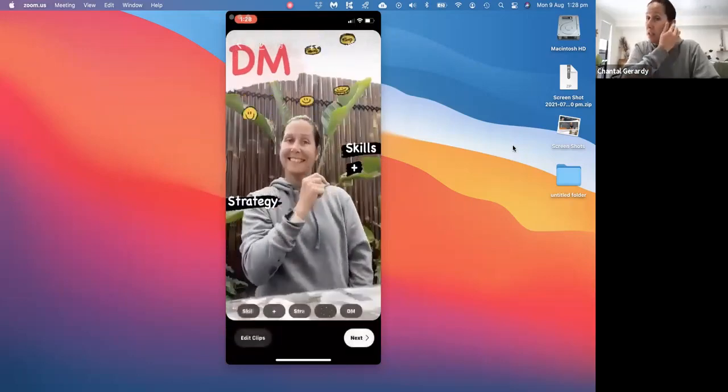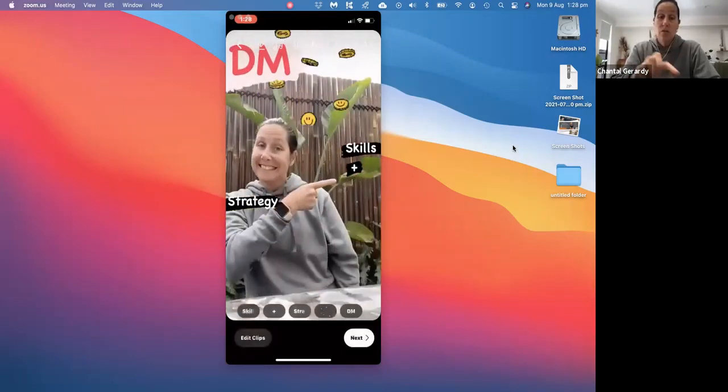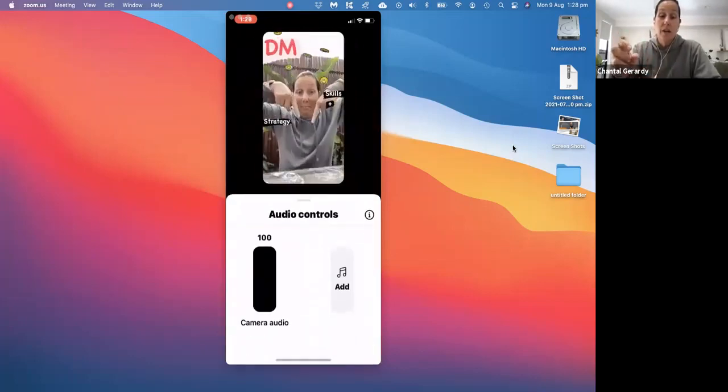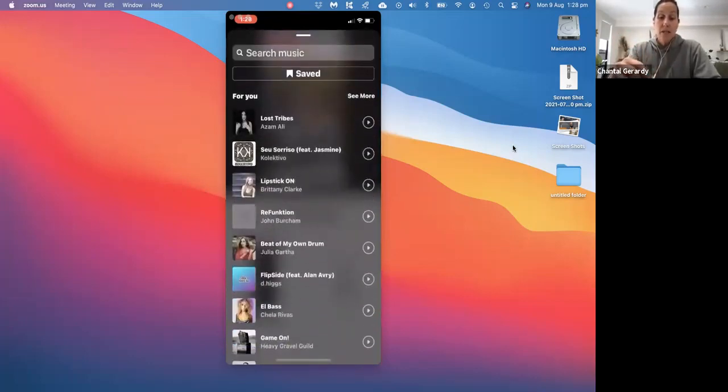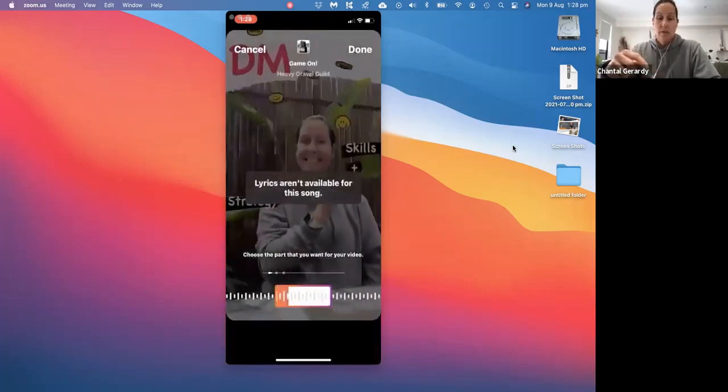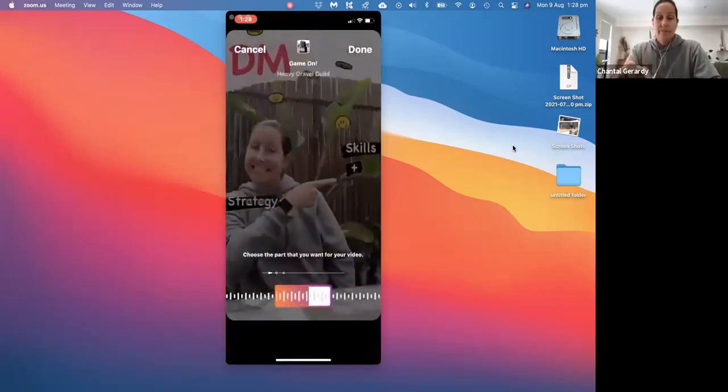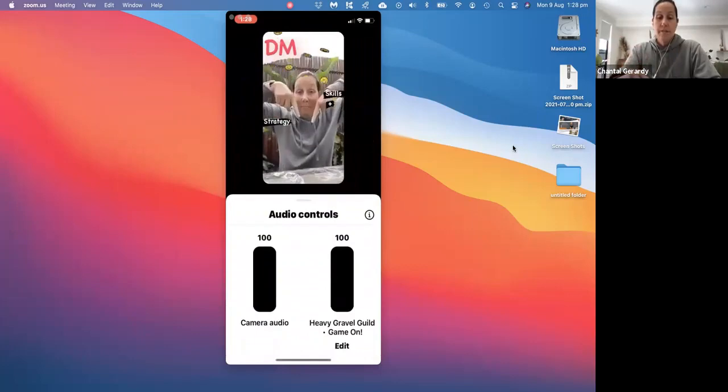And then there's a music little icon as well. So at the top, again, there's a little music feature. You can go add music. I added a song. I think I used this one. Game on. And you just push done.